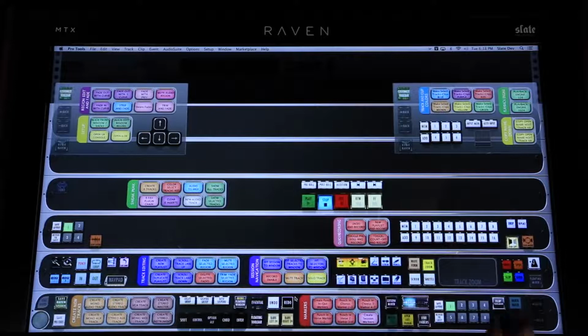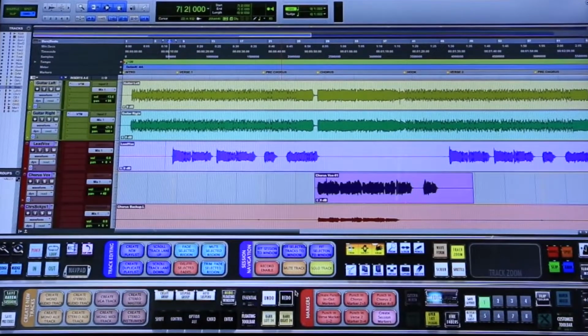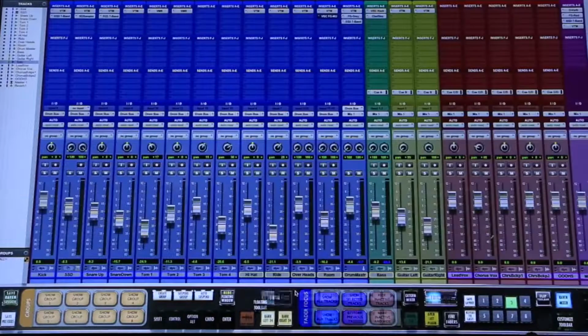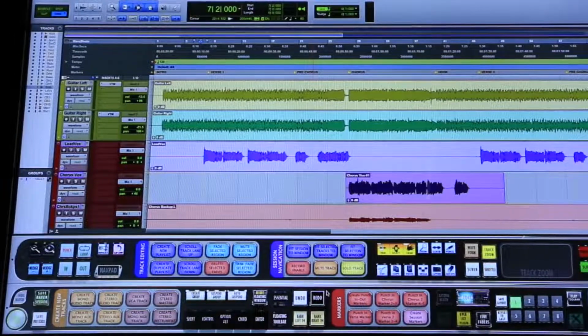Once you've customized your console designs, you can save them to layouts, which can then be selected and recalled via the Raven toolbar. And finally, you can save a Raven session file to store all of your layout changes into one easy file.